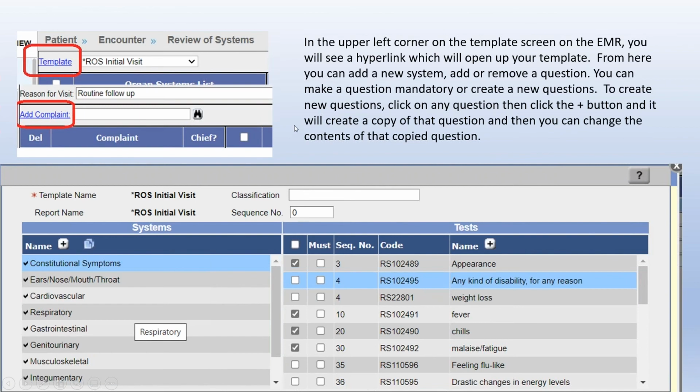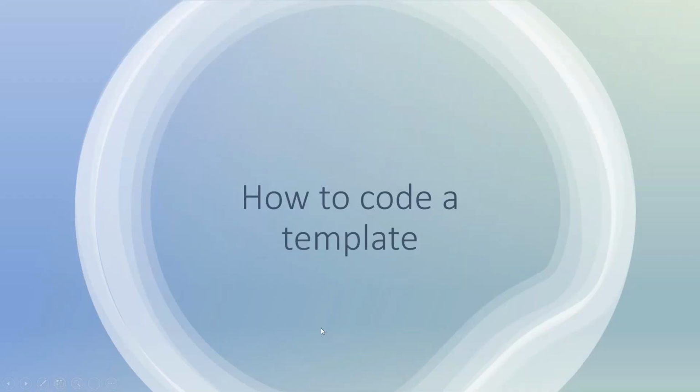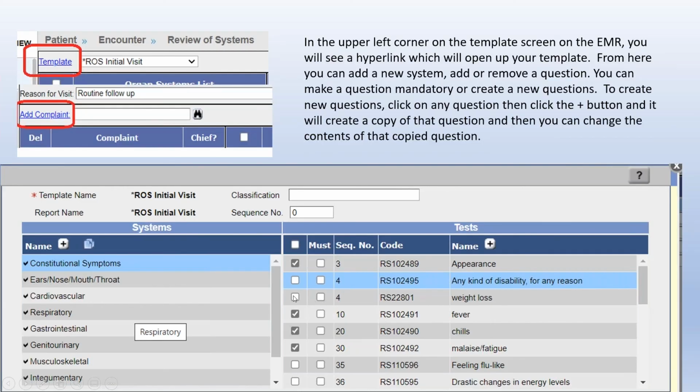When it's opened up at a template level, you can add another organ system if you wanted to, or another category. You can uncheck a template question. Maybe you don't want that question to be on there. You can uncheck it, or you can check one that maybe is on there that you're not using that you want to use. You can go ahead and check it. You can make something mandatory.